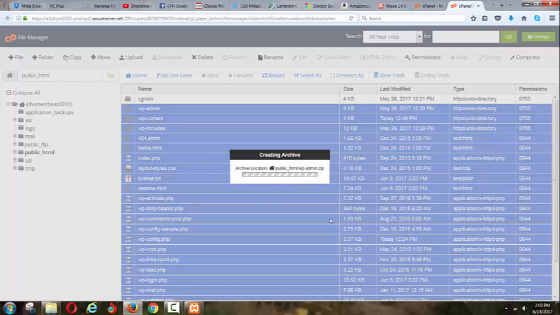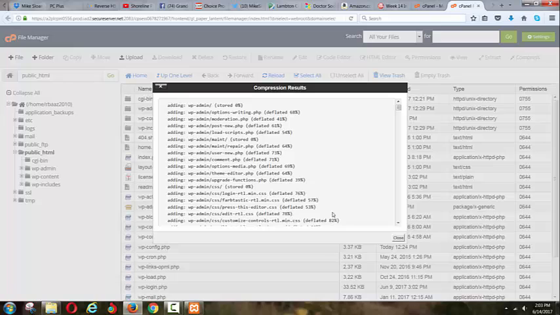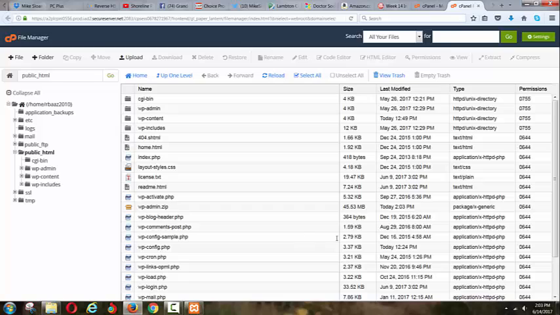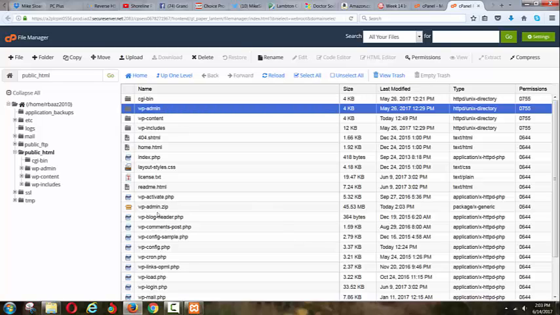So I'm just going to pause the video while it's compressing. It might take 30 seconds. Well, that was pretty fast, actually. I don't have to pause. So you can close the window. It compressed everything. Whatever the first thing was you highlighted will be the name of the compressed file.